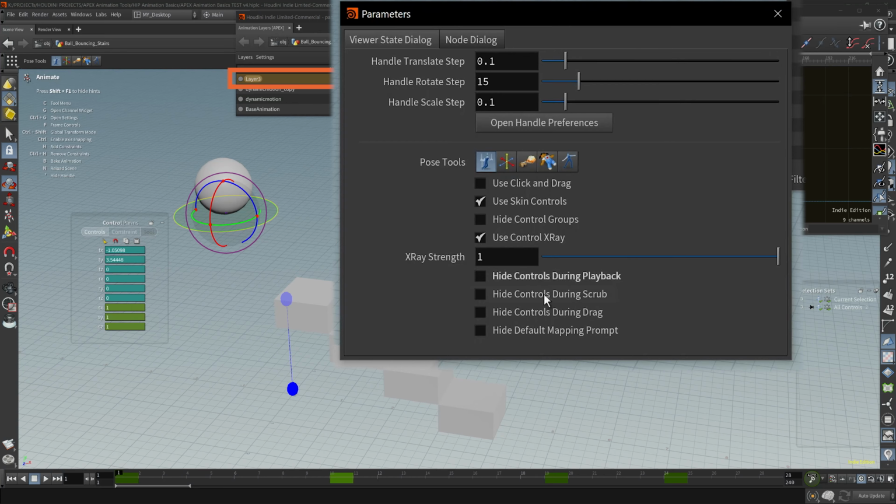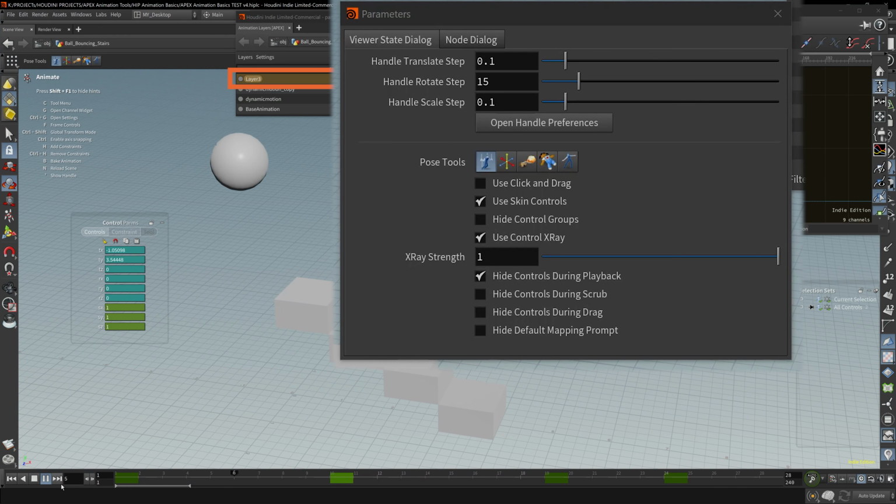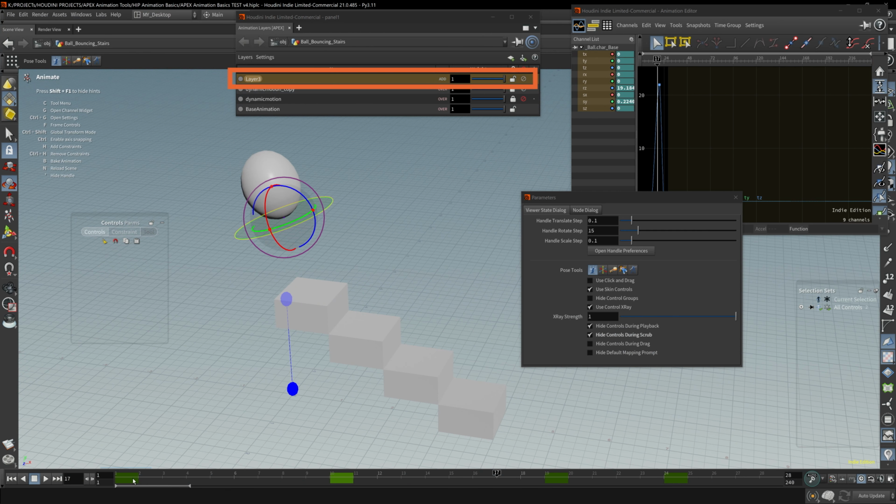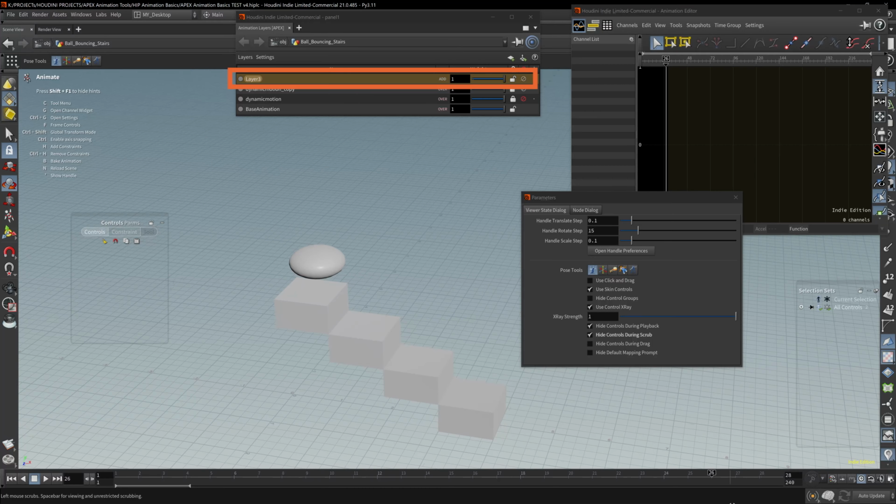For example, if I want to hide this during playback, so now the controls won't show up. This way, it'll give you a better look at your animation if this is what you need. Or sometimes I like to scrub manually in the timeline. You can hide it as well over here. So this is kind of fun. So it's like this, way down. Okay, that's starting to look a bit better.